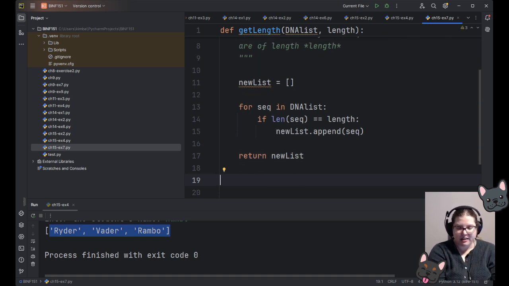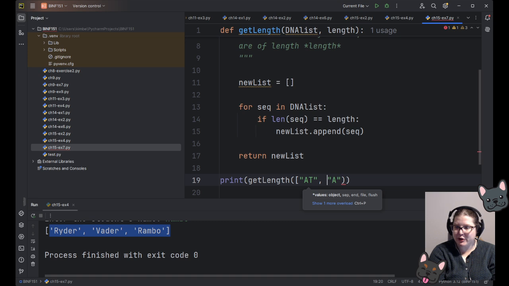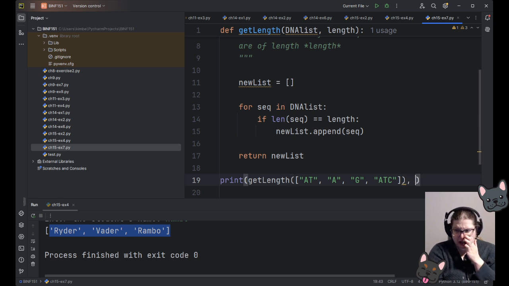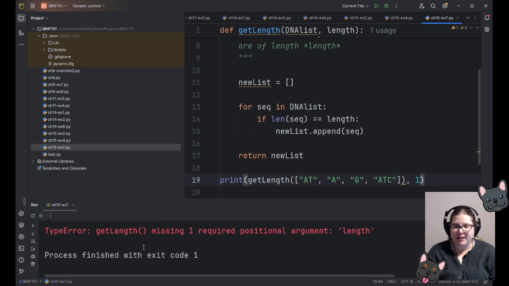And of course, we want to double check that this actually works. So we will call it, and we will just print the results to make it easy for us to check, get length. And our DNA list, I'm going to keep it pretty simple. Oops, I forgot to put it in square brackets. PyCharm is trying to be creative and help me, but it's not. We'll do another G. And I'll do one that's 3, ATG, or ATC, why not? And then let's just test this with the value of 1. We should get A and G added into our new list that gets returned.